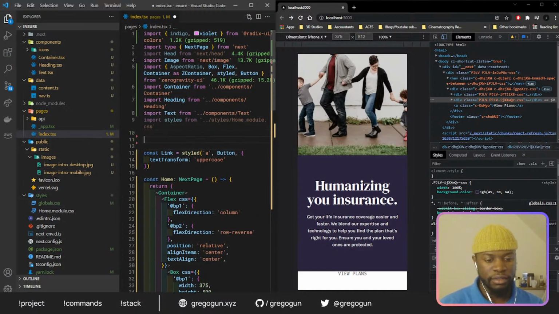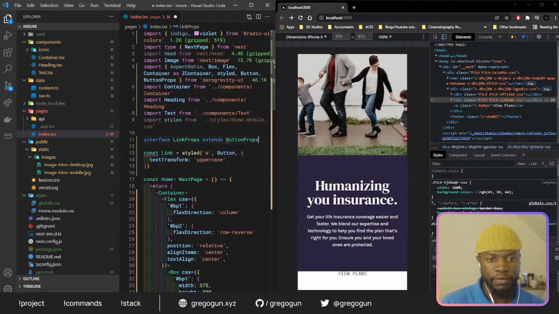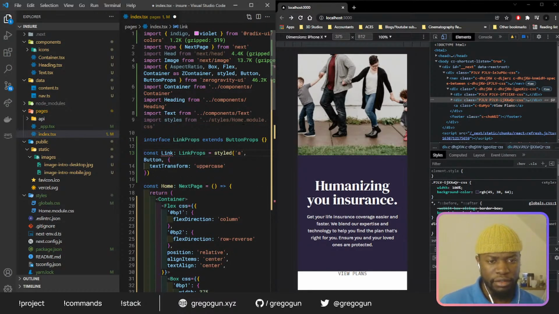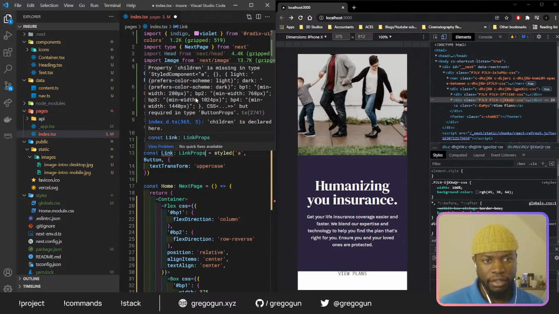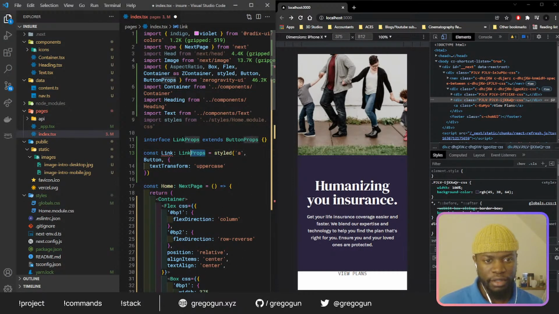Let's see if we can do some TypeScript magic here. Let's define an interface, like link props, that extends button props, and we can bring that in from our design system because we export that. I think it should be okay to do that, but now it's not happy because children is missing, because we don't actually want it here.